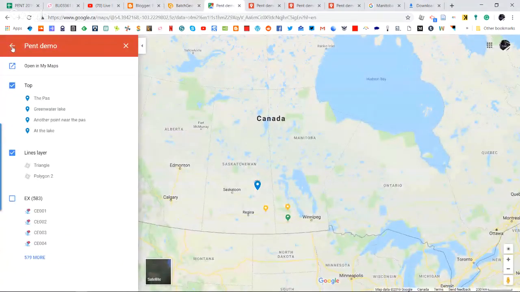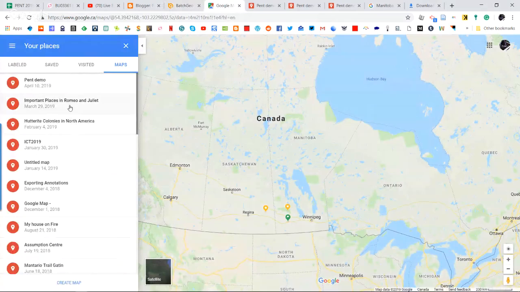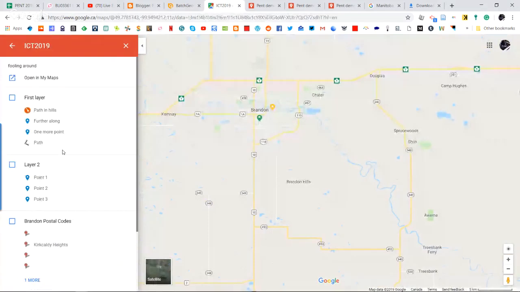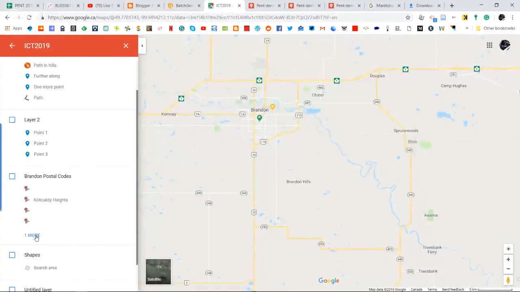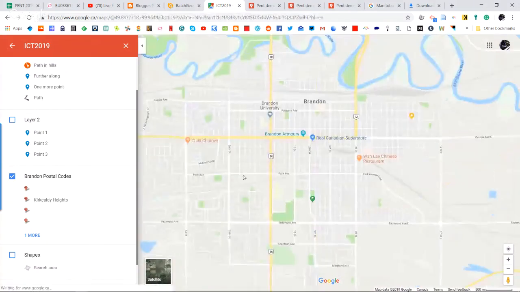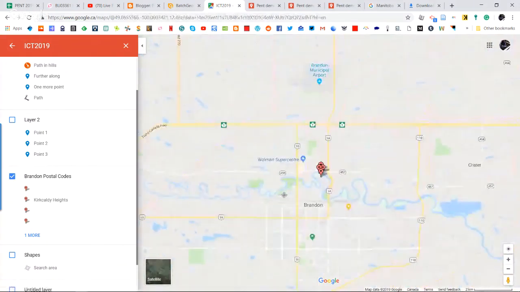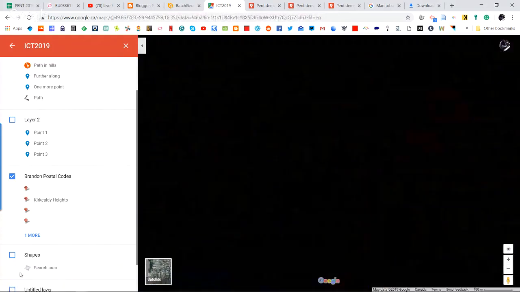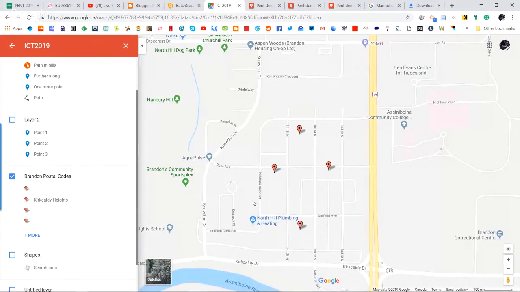Let me see if I can find a map that's similar like that. Does this one have one? Yeah, here's the Brandon postal codes map. So if I click that layer on, I didn't use all the Brandon postal codes, but I just used a few of them in one neighborhood, one area. So that was imported into a Google map as a KML file, and then Google Maps took that KML information and put points on my map.